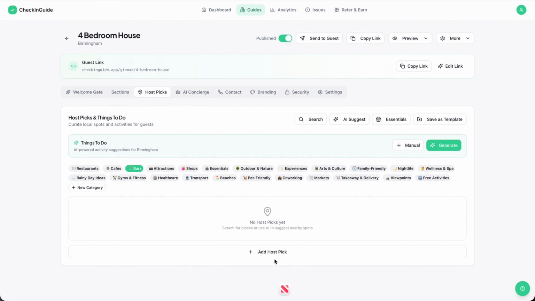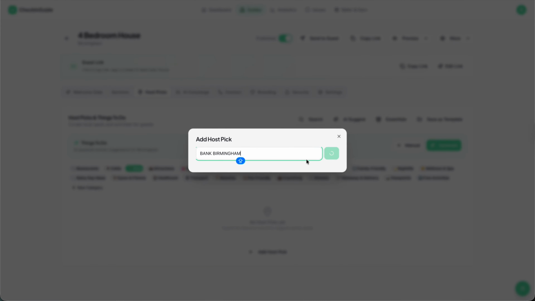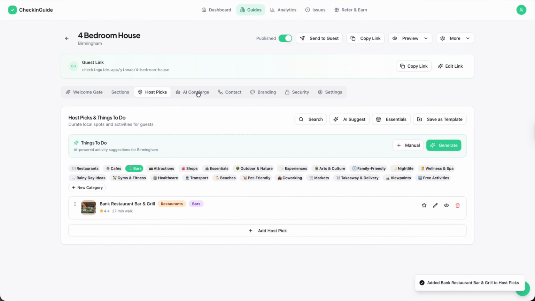So for example, if I go to bar, add a host pick, let's say I wish to add this place here, you can click add and it's done. So it's as simple as that.